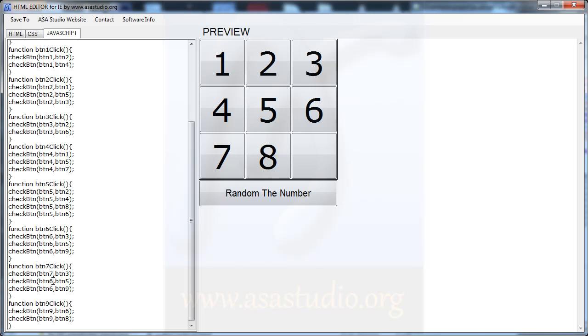And now 7 7, and here 7 7 and 7. In 7 I need 7 4, 7 8, 7 4 and 7 8, and I don't need this. And paste again. I need 8, and here 8 8 and 8. I need 8 7, 8 5 and 8 9.